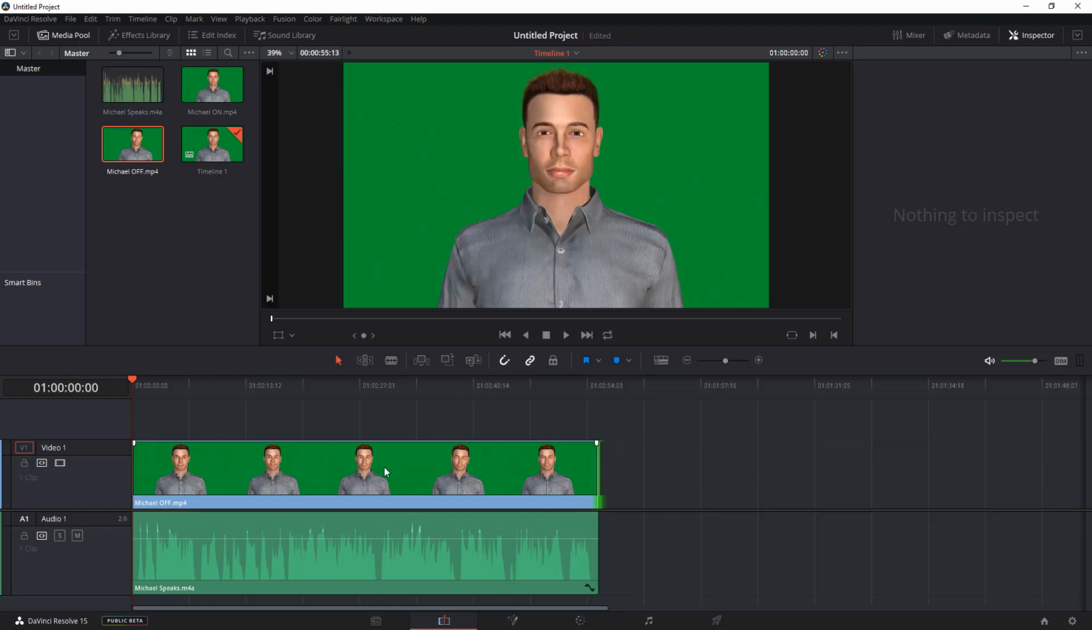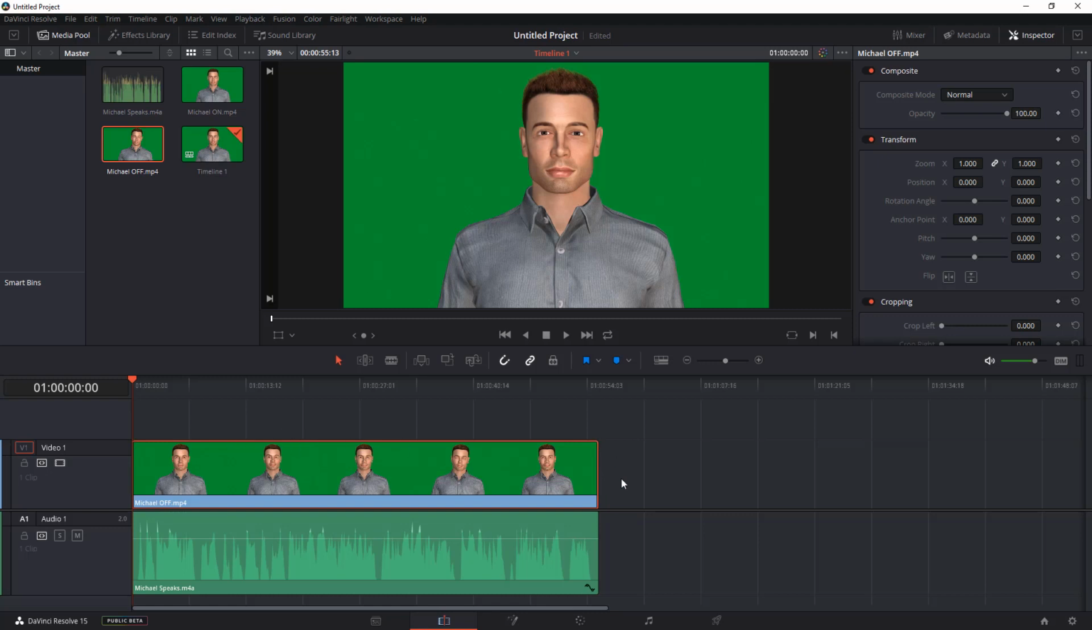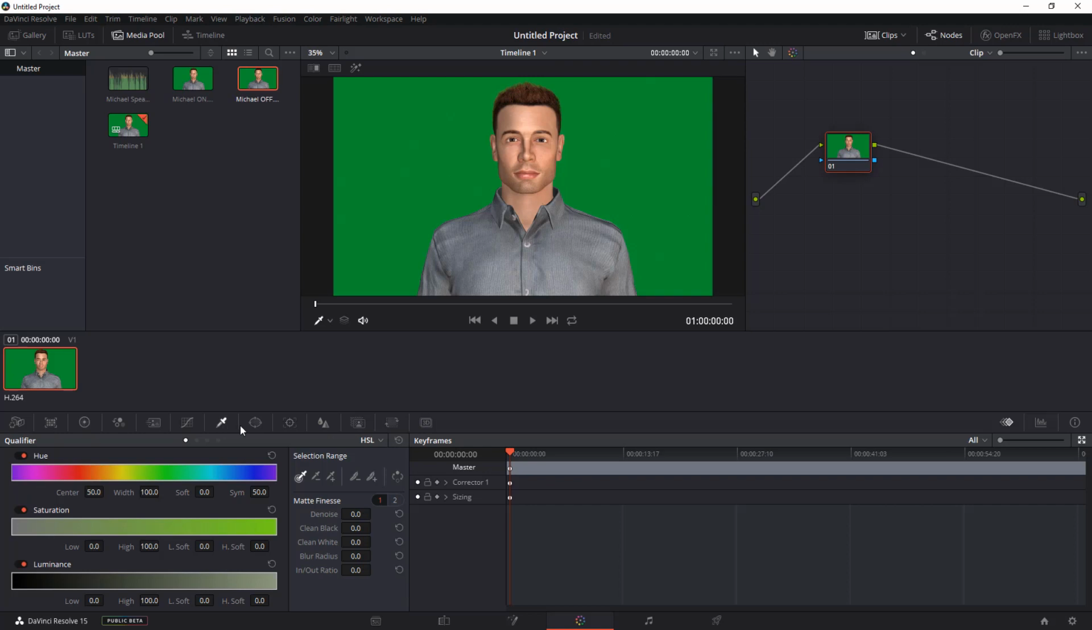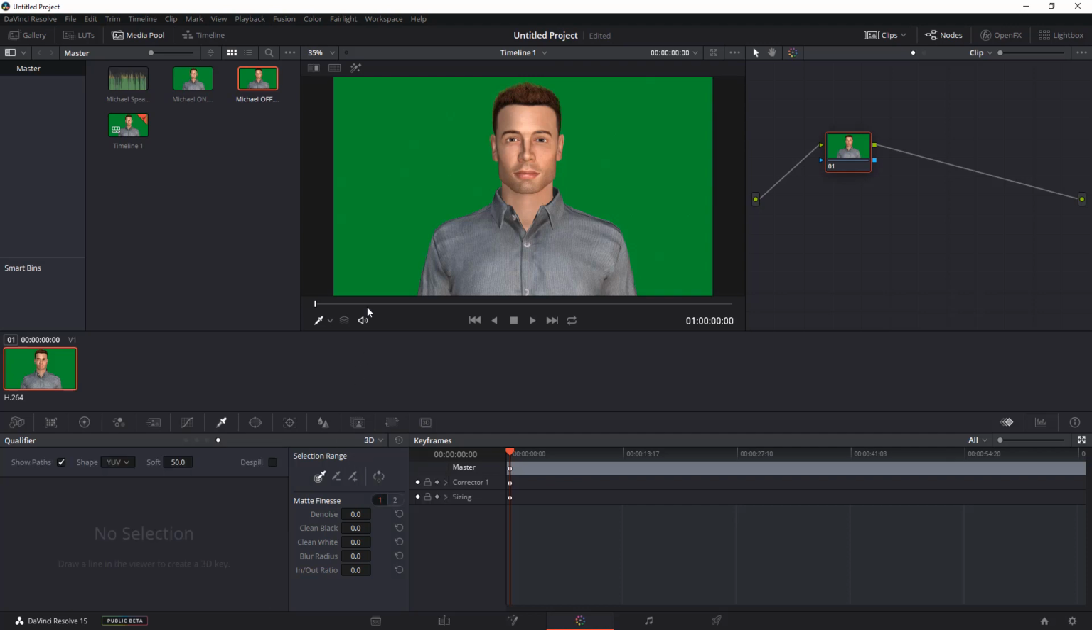Okay, now we're going to remove the green screen by clicking on it, left click, make sure it's highlighted, and then we're going to drop down here to the color wheel. And the first thing we're going to do is go to the color picker. And then we're going to drop over here where it says HSL, open the window here, and then go down to 3D. That's automatically going to give you your color picker. So go here to the green and just left click in there.